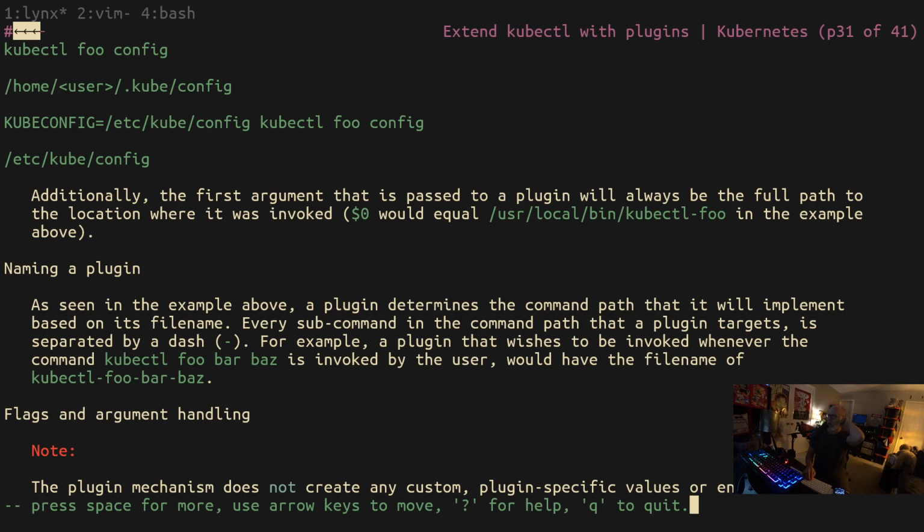$0 would equal kubectl in this example. Of course it would. It always does. As seen in the example below, the plugin determines the command path that will be implemented based on its file name. Every example plugin that wishes to be invoked whenever a command is invoked by the user. Flags and arguments handling.